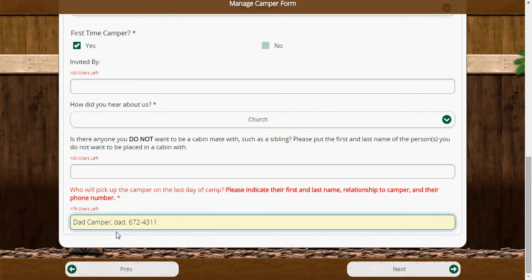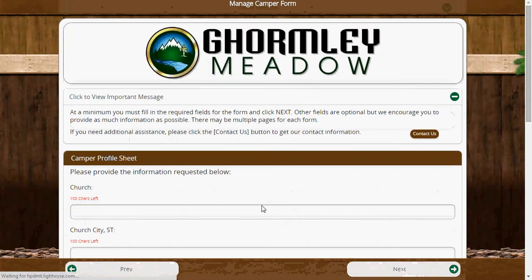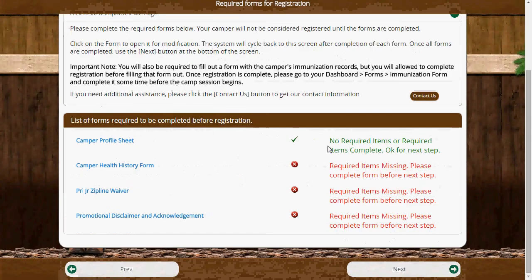So just tell us their name, relationship to the camper, and a phone number for them. Once it's done, you'll see that the check mark is now green, and you move on to the next form.